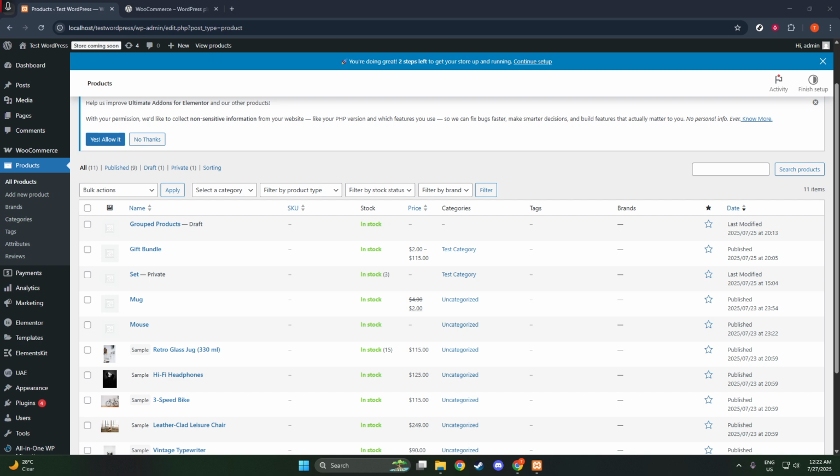So there you have it, a comprehensive groundwork for using WooCommerce for free. By following these steps, you'll have a functional online store ready to start selling.